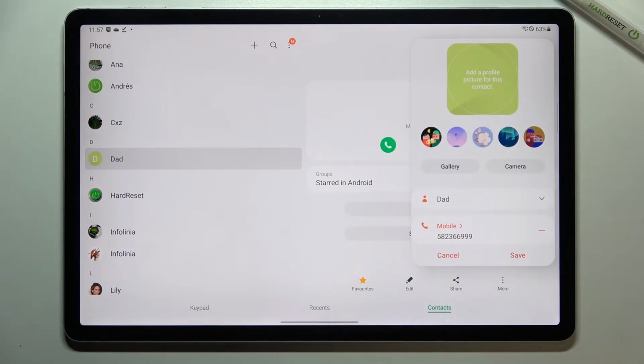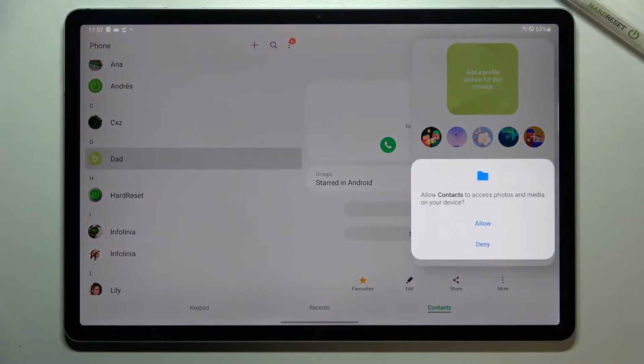After tapping on the camera, your device will obviously open the camera app. So this is the best option to choose if you've got the person right in front of you and if you're able to catch a photo of him or her. But if not, you can simply enter the gallery. So let me pick this option.